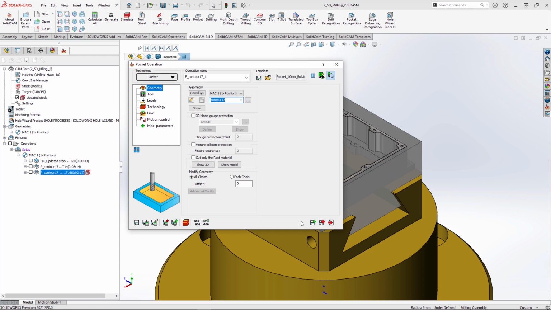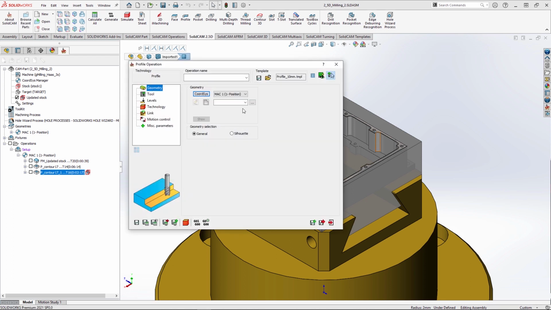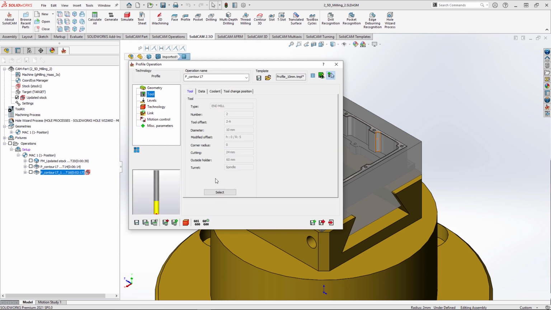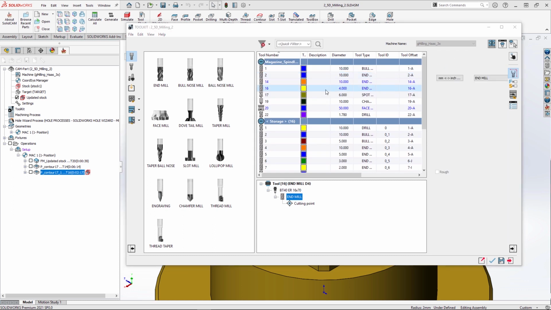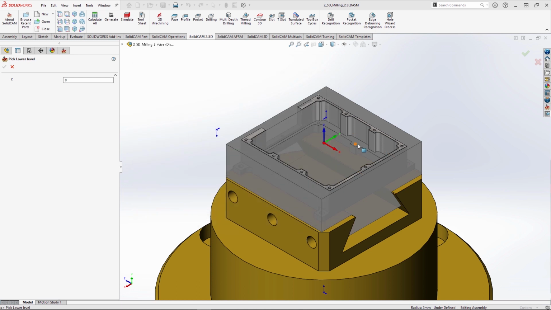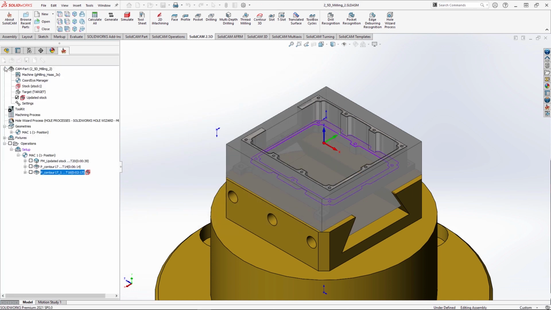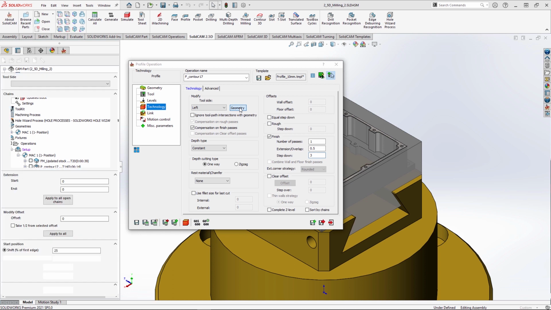Let's move on to the profile operation from here. The profile operation is a great way to finish off the interior of this pocket. You can see I want to get the walls, so I've picked the contour that I had previously. I can then go and select the tool that I want, and again I'm going to use the 4mm end mill. I can pick the levels I desire. This time I've done this manually. And then from there I can go to the technology, set how many finishing passes I want, as well as a step down to suit.